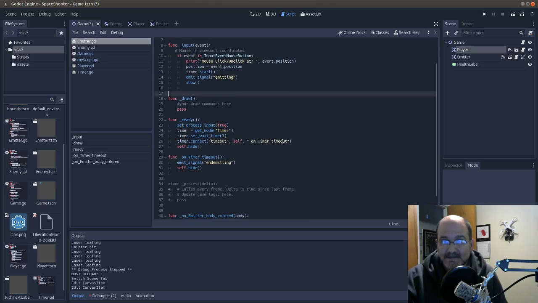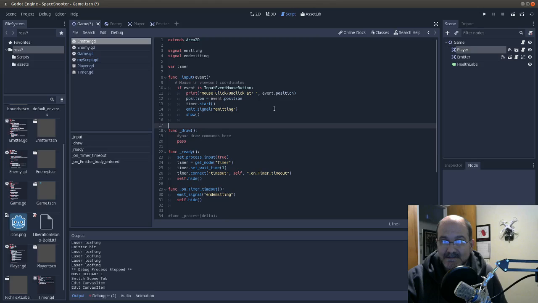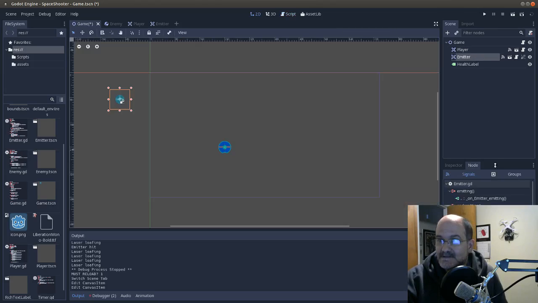And the emitter is just a little circular graphic. Yeah, this one here. It's just a little circle for now. I was figuring later maybe add some special effects to it, but for now, that's all it is.